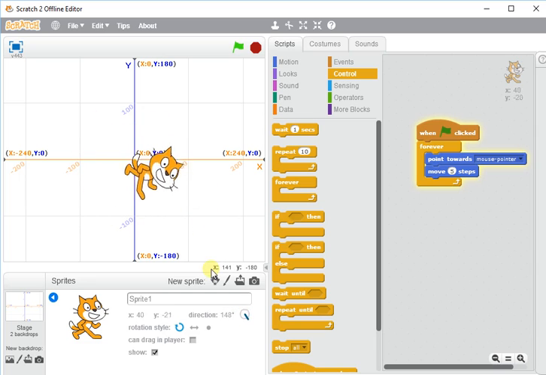Now look at the little circle here at the bottom. As I lead him around, he's actually pointing towards the mouse pointer, and you can see he's actually turning on the screen as well. If I want him to carry on following my mouse, but I don't want him to turn around upside down like this, I can actually change his rotation style. So at the moment he turns fully around like this, but if I click this, he no longer turns upside down. He will go left and right, but he will no longer turn upside down.